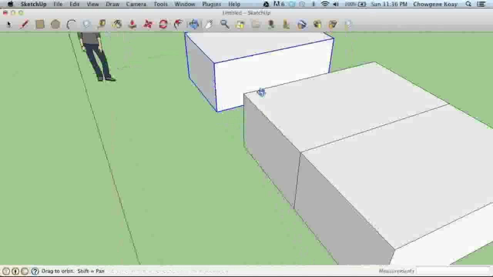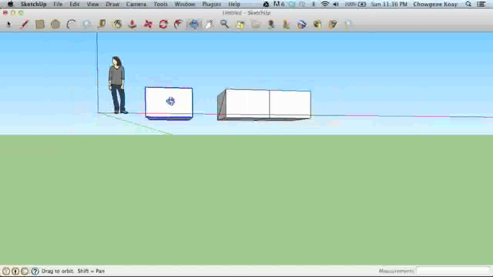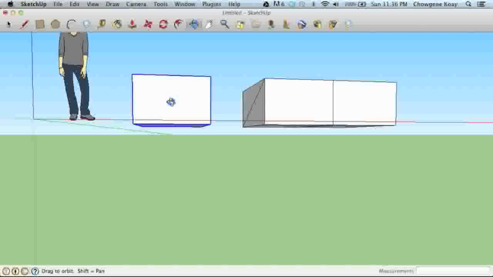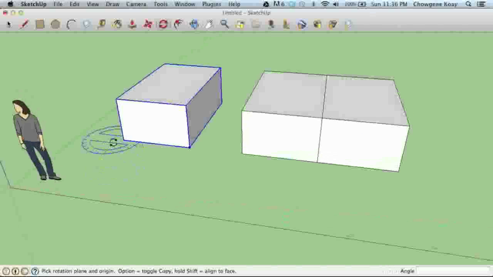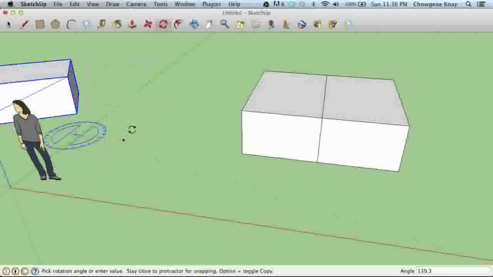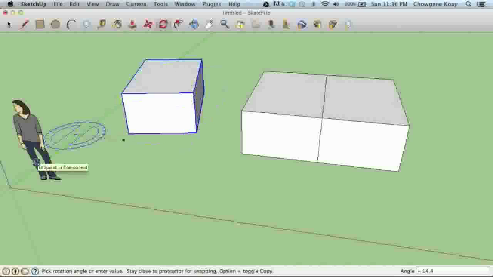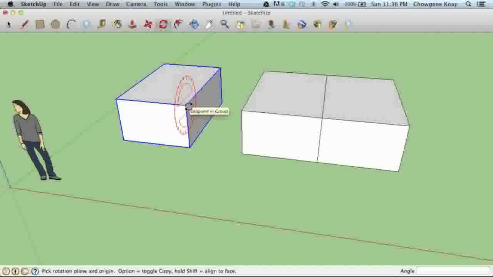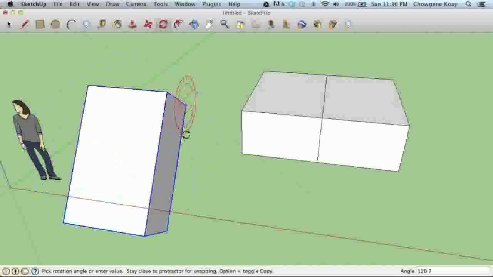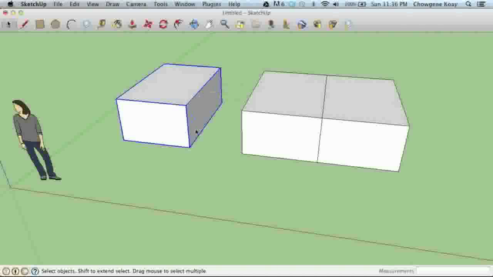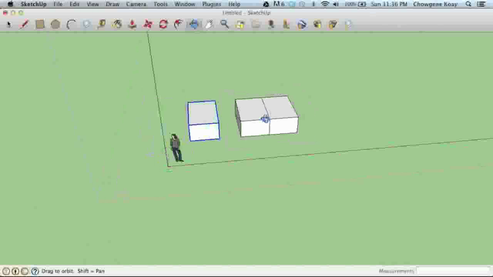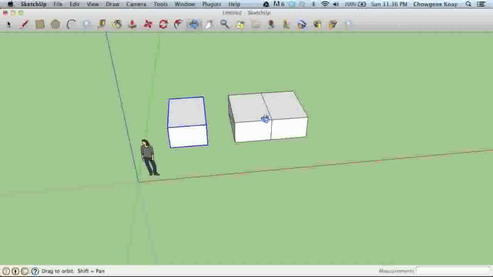What's nice about the rotate tool is that you don't necessarily have to rotate at the midpoint of the face. You can rotate it along any point. So it can rotate along this point here, and you'll notice that the object will move around that. Likewise, you can do it from an endpoint instead, but it just depends on what you're trying to do. So that's the rotate tool, and that's the move tool.